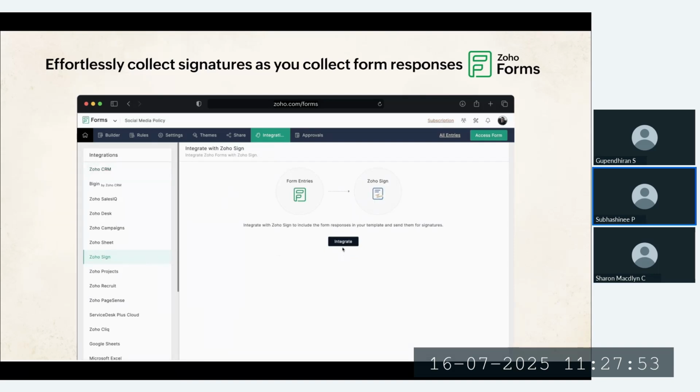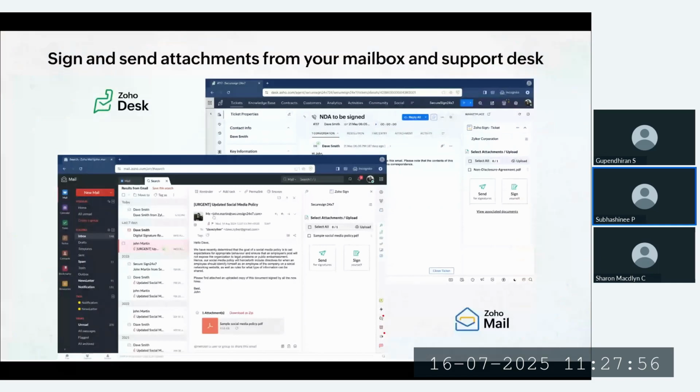Now, think how convenient it would be if you could send documents to your customers or prospects for signatures or sign them yourself directly from your help desk software. That is exactly what the Zoho Sign integration for Zoho Desk offers. You can select attachments in your ticket threads and send them for signatures or sign them yourself all within the Zoho Desk's interface.